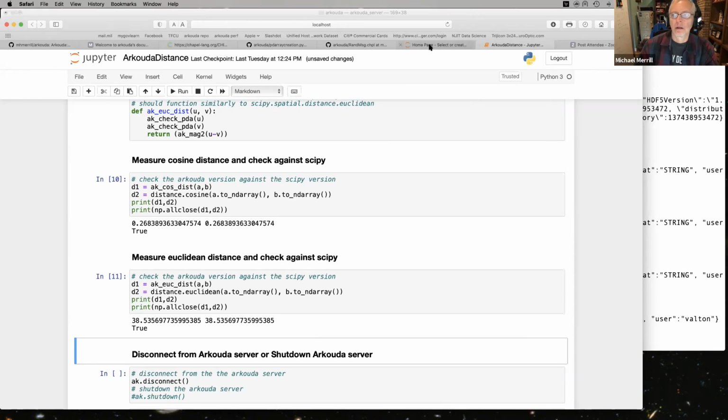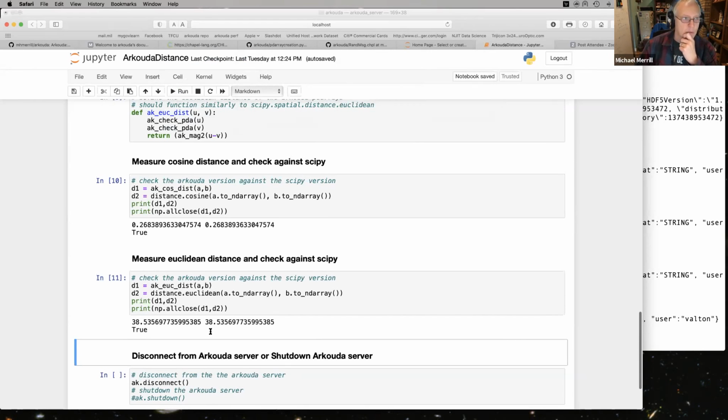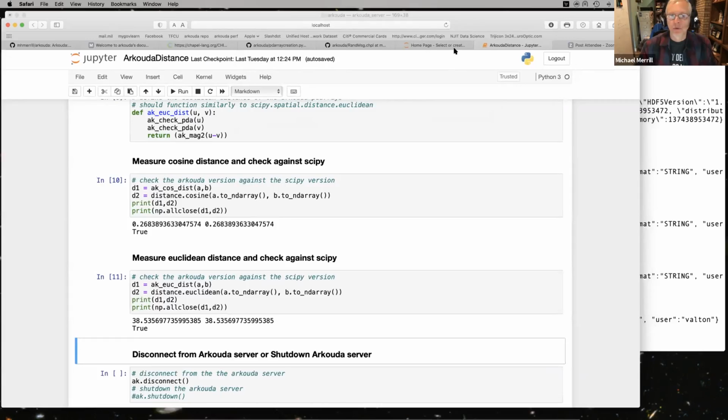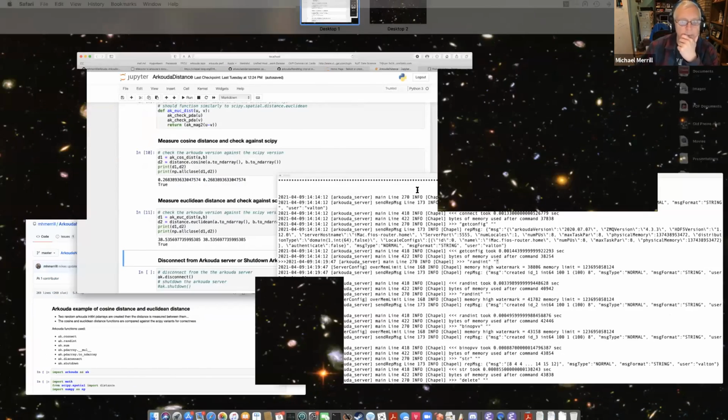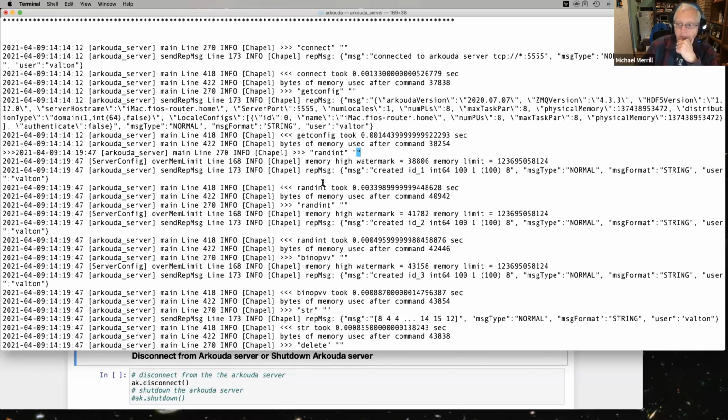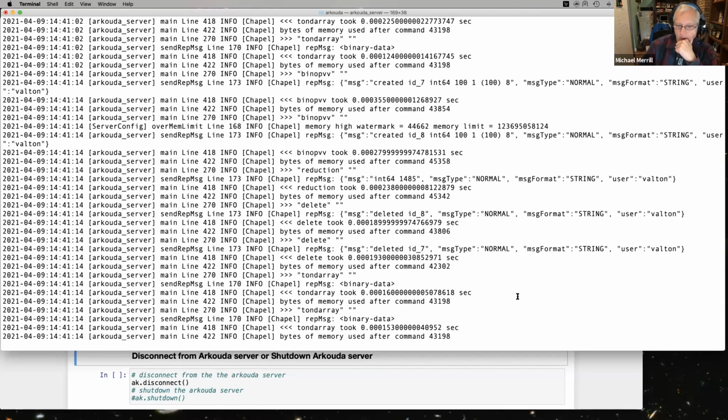Okay. Are there any questions at this point? Let me go back here. Now you'll see in the trace, there's binop VV in the middle of the screen. What binop VV stands for is a binary operation between a vector and another vector.